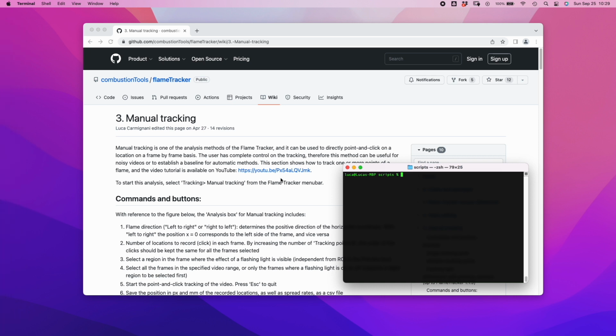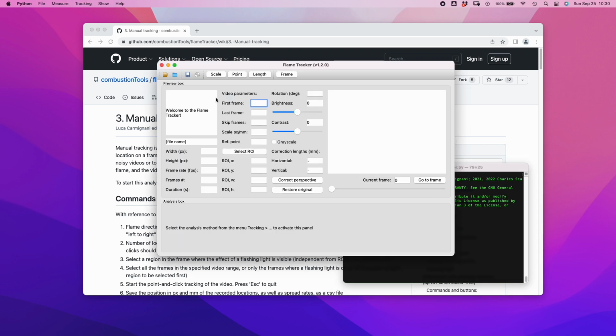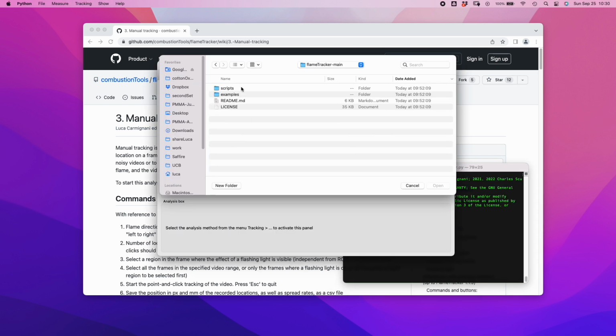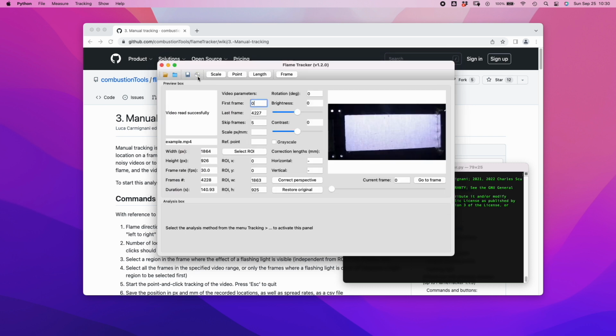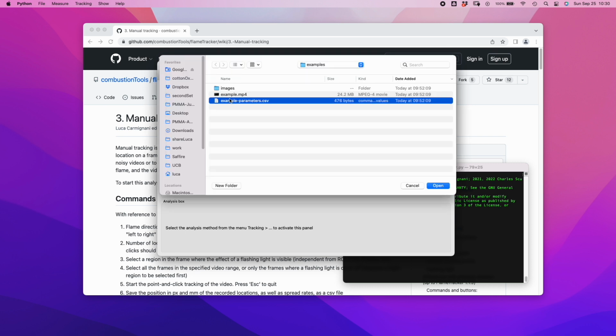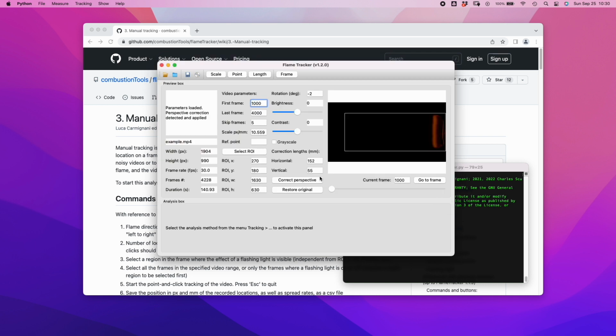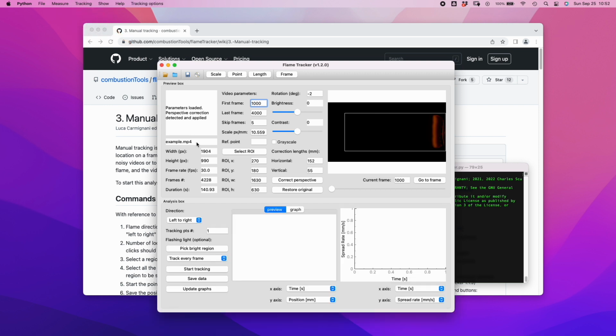In the previous tutorial about the video editing section, I corrected the example video from the GitHub repository and saved the parameters. So now I can just go ahead and open the video and then load the parameters for the video editing. If you need more information about the corrections, you can find the link for the previous tutorial in the description. To start the analysis of the flame, I can click on the tracking menu and then select manual tracking.